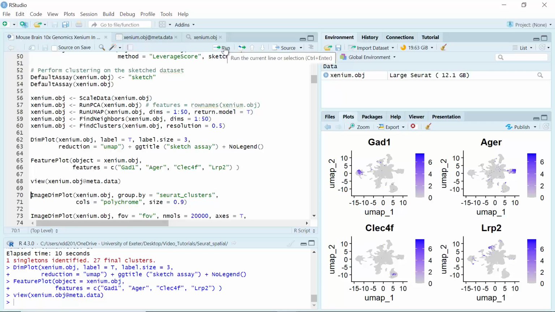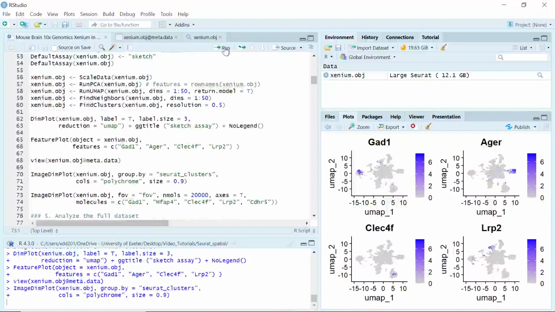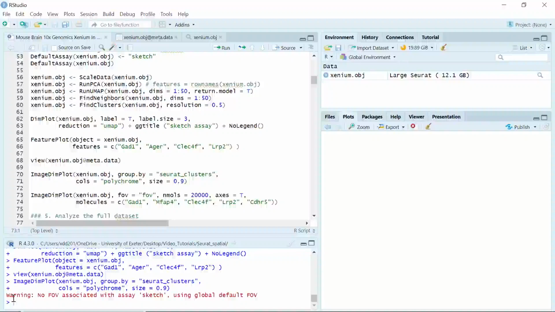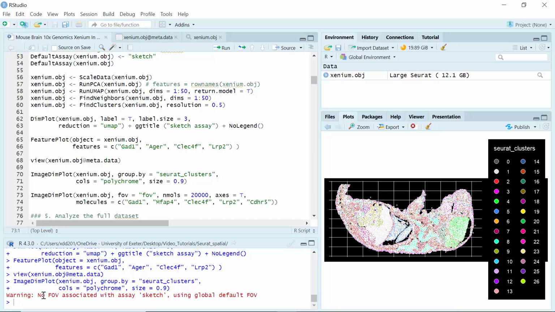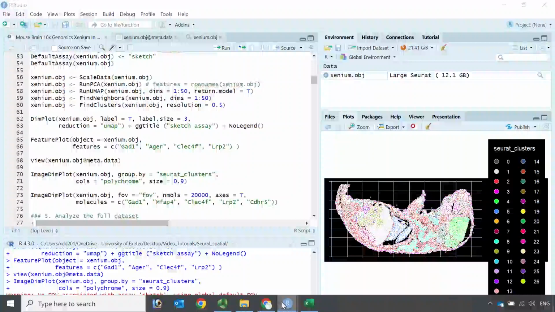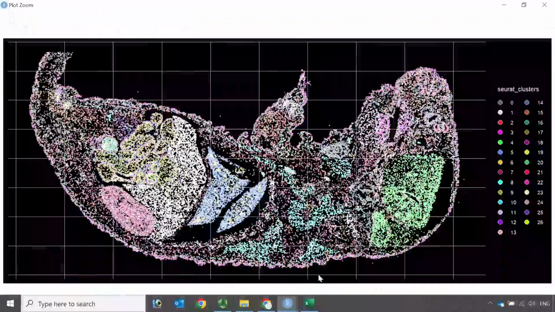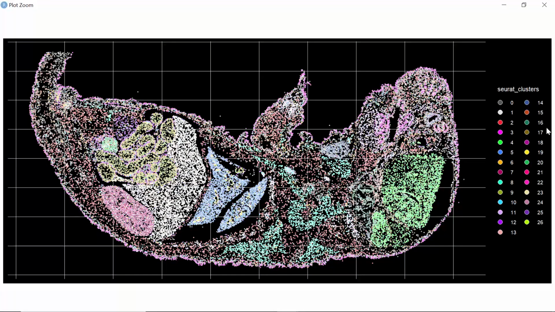We can run the image plot. You can see we have a warning message here: no field of view associated with sketched array. Seurat uses the global default field of view images. Now we can zoom in to see the cell clusters on the image. You can see we have 27 cell clusters here.